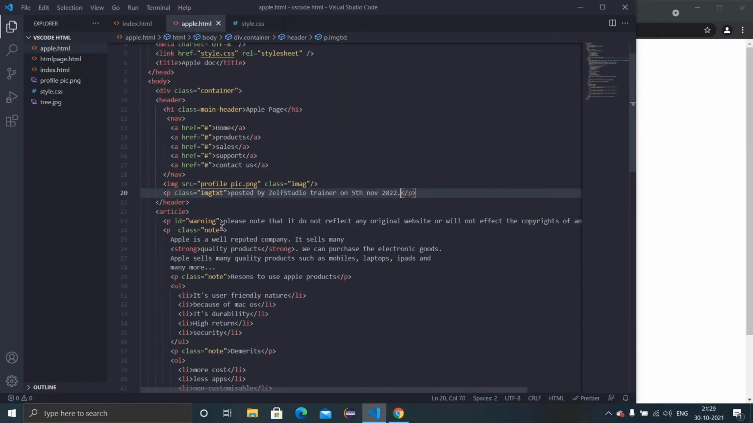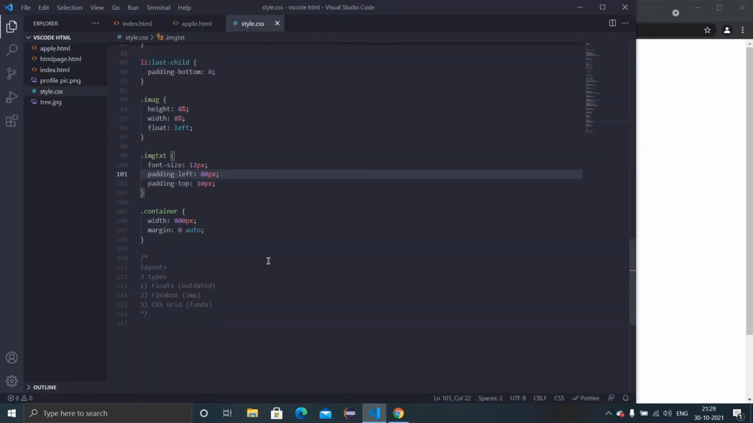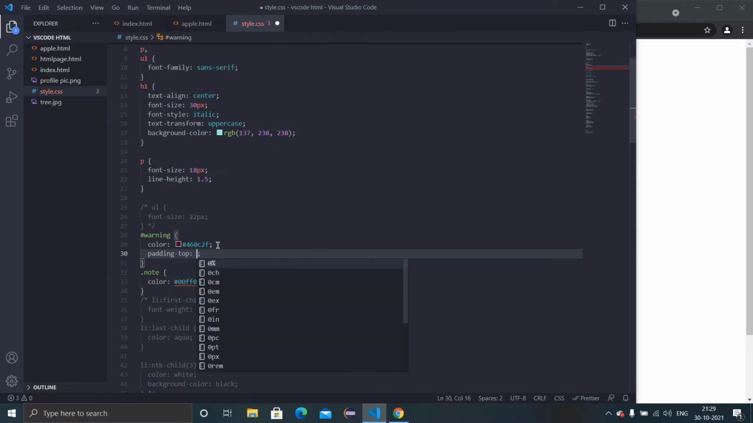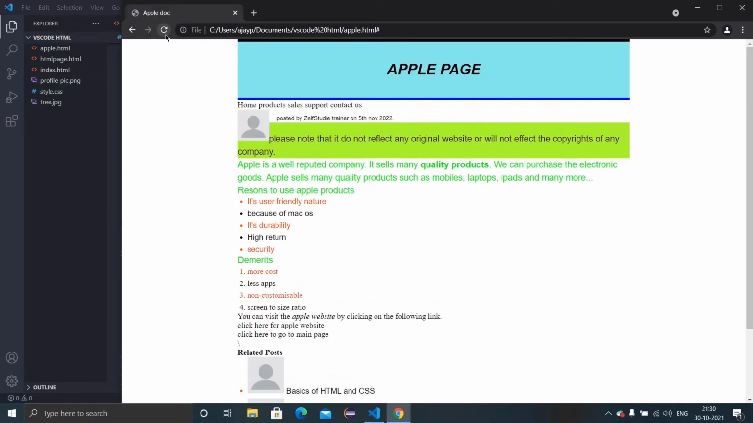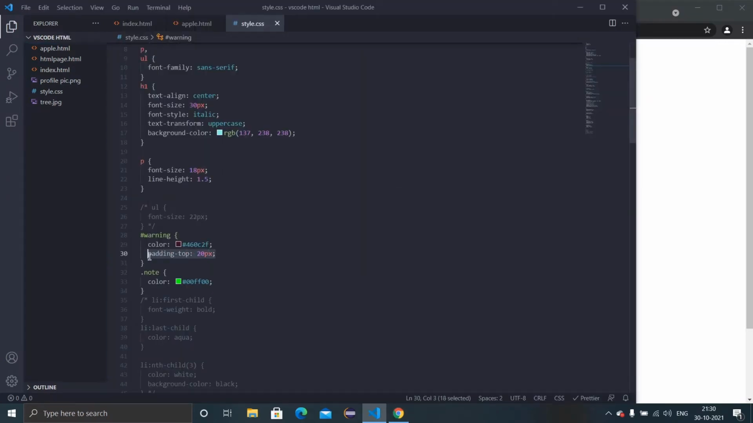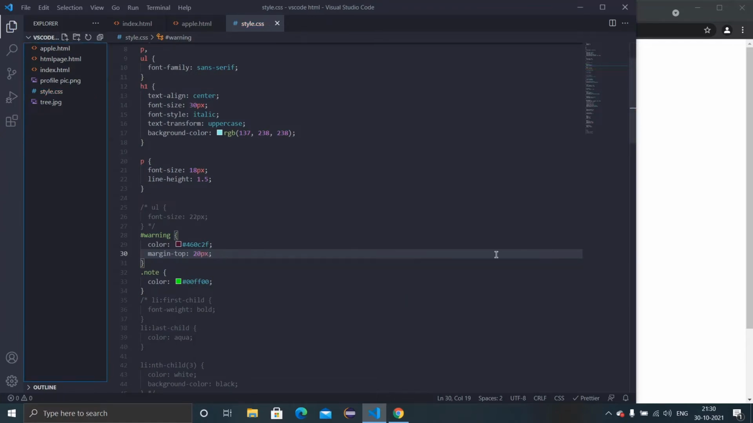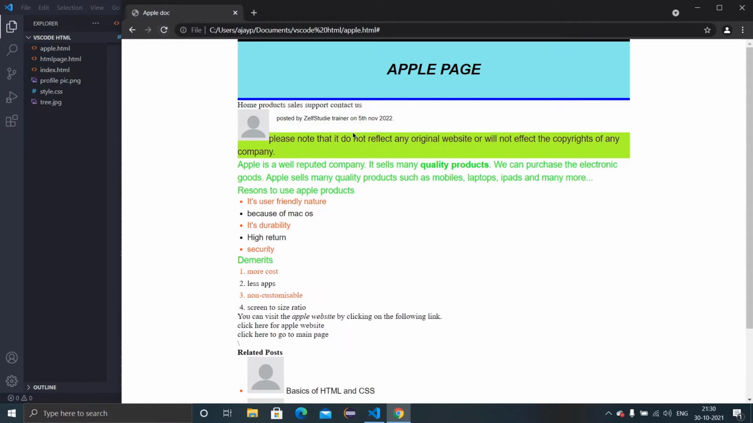So please note that it does not reflect. Go to apple.html and you go to here. Please note that the id should be warning. So there should be hash warning somewhere. Search for that. So you can pad here, padding top, make it 20 pixels. You just reload this. No, it's not working. It's not padding. Just give margin. Margin top. Give it 20 pixels. Just save this and reload this.